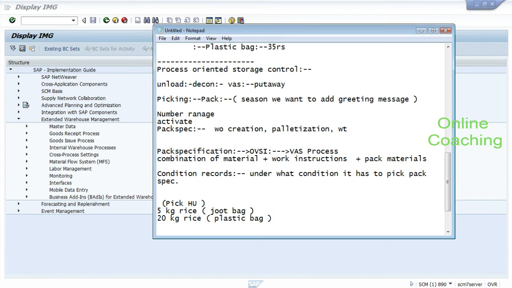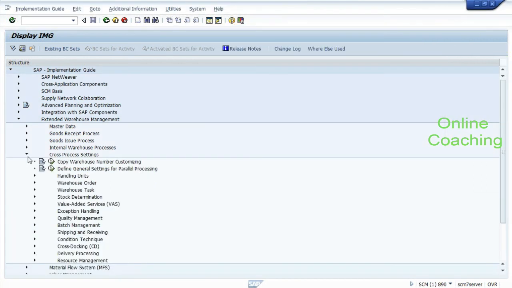Exactly. So usually, if you want your own custom thing, you can copy this particular condition record as a Z condition record. And then you can put whatever condition you want. Suppose for a particular material, if I got it from a customer Anant, I don't want to use the VAS process, but if I got it from Sundar, I want to trigger the VAS process. I can always do this kind of condition record here. That is also called discrimination.